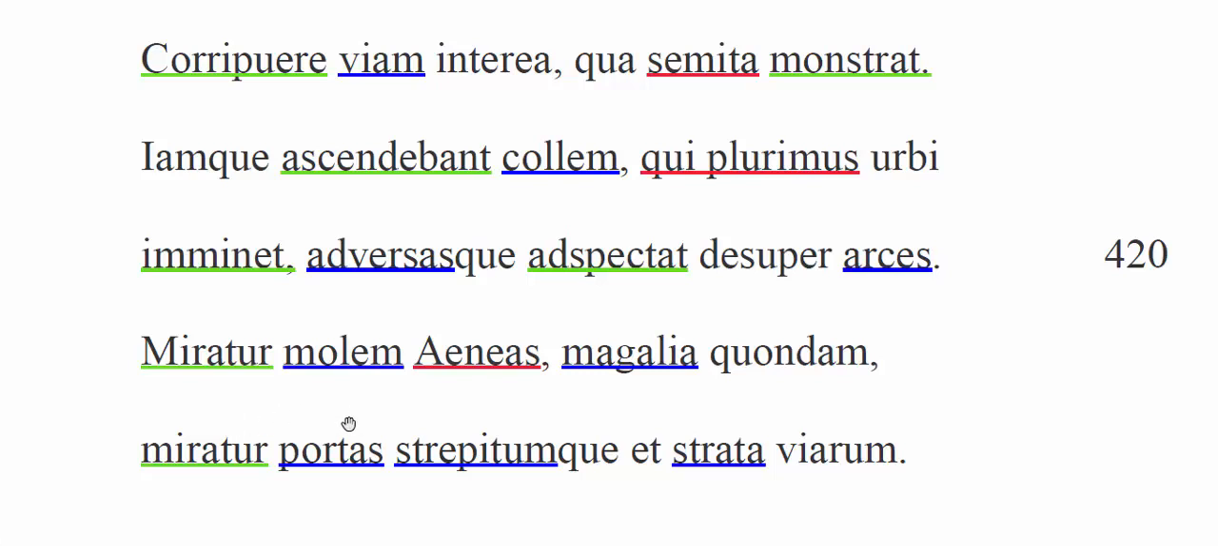And he marvels at the portas. This would be gates, not portus, not ports. We'll see those later. These are gates. The strepitum is the noise or the clamor, the raucousness of it all. And the strata viarum. So here we have the paving of the streets. So obviously it's easier to understand this as something like paved roads, but grammatically that's not exactly what it's saying. He marvels at the paving viarum of the streets. All right, so that's our first glimpse of Carthage. Let's move on now to the next.